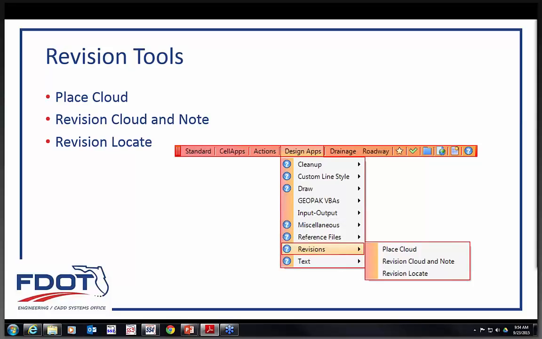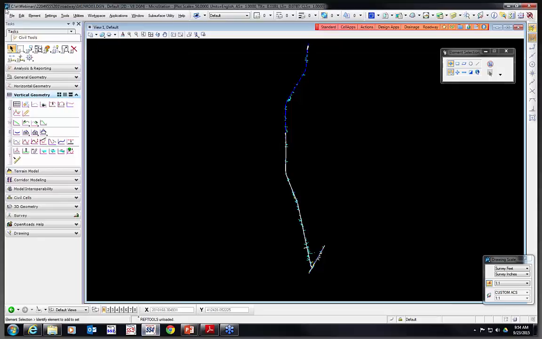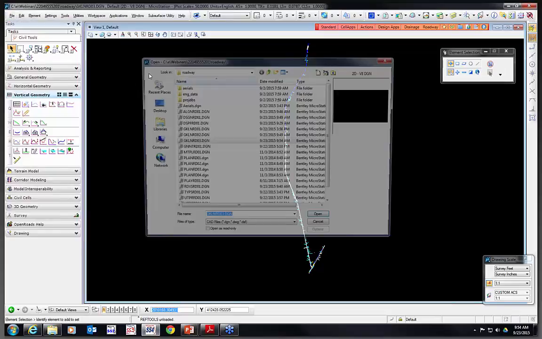Next are the revision tools. There are 3 different tools under revisions. There's Place Cloud, Revision Cloud and Note, and Revision Locate. So let's go back into MicroStation and I'll demonstrate how all these work.